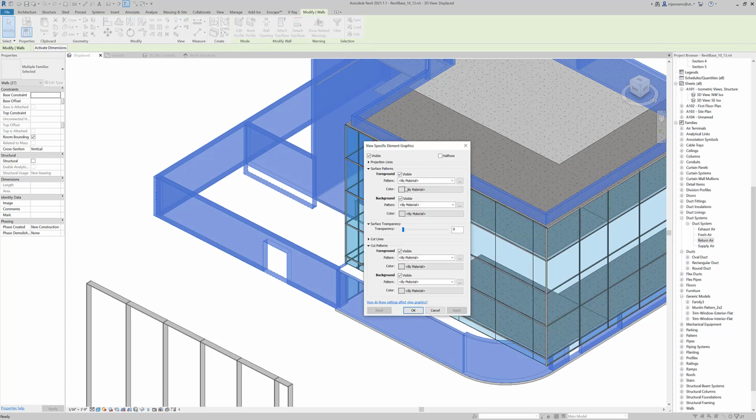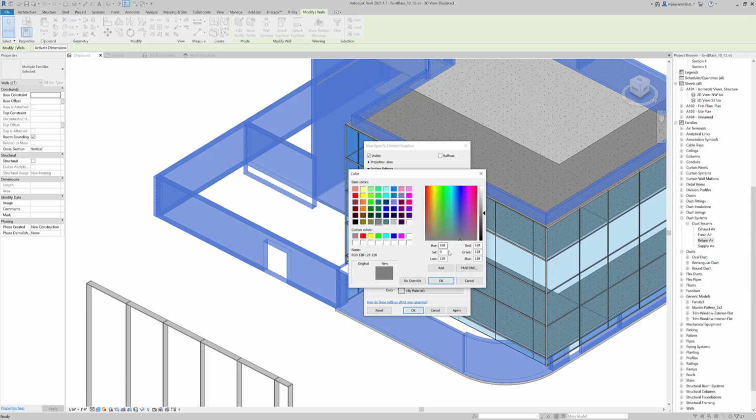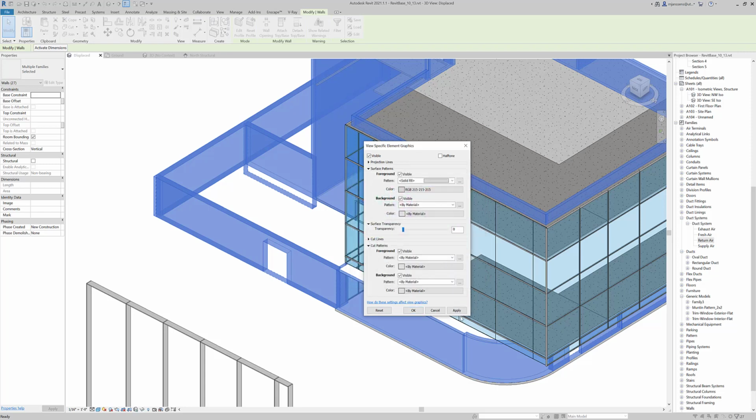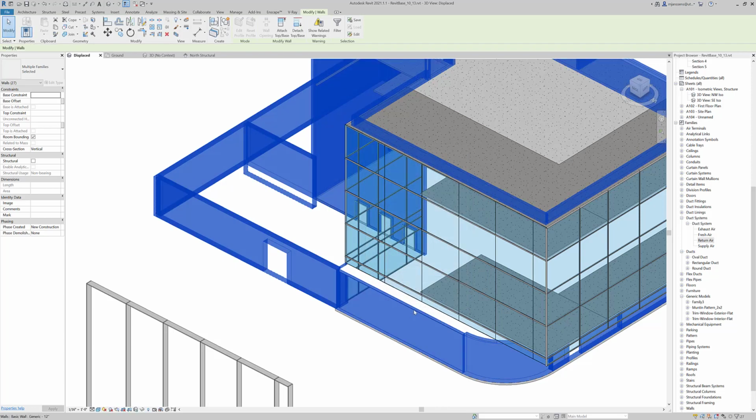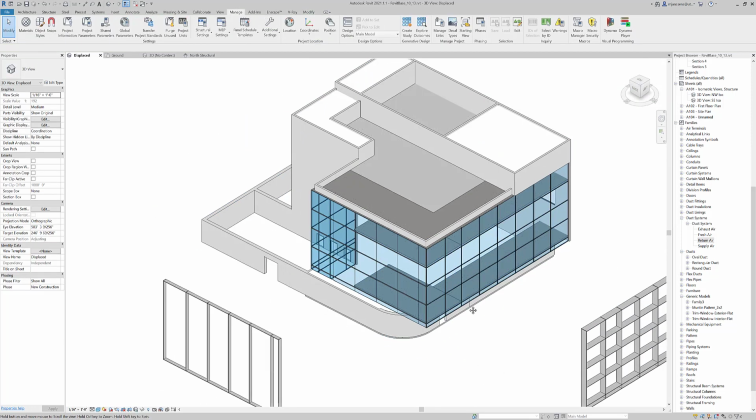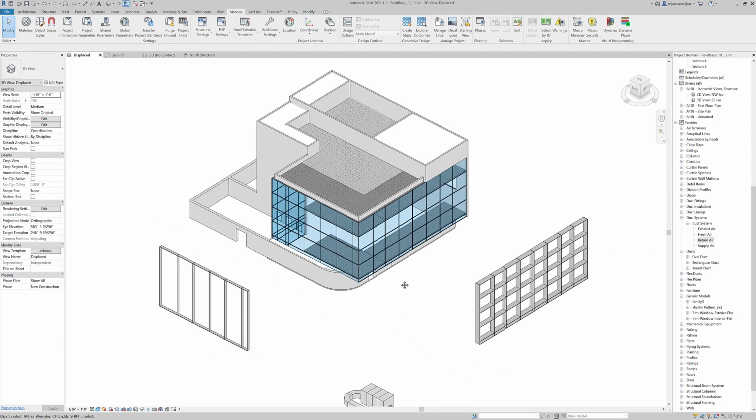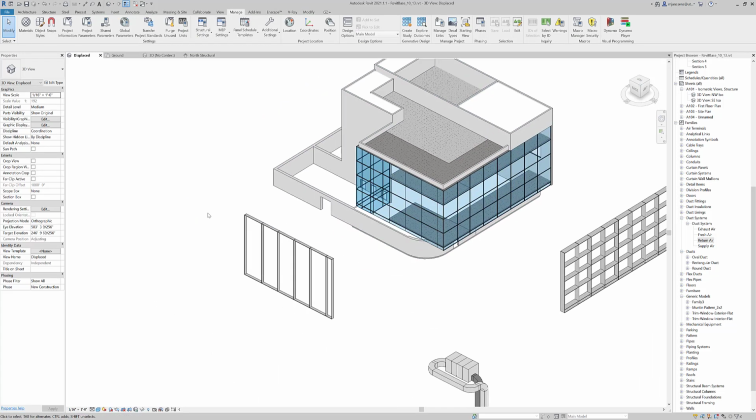So once we get to this, we can change this pattern to a solid fill, and we can change the color to, again, 215 down the board. And then once we hit OK there, you can see that now all of our walls are this light gray. The next step is to do this for your mullions as well.